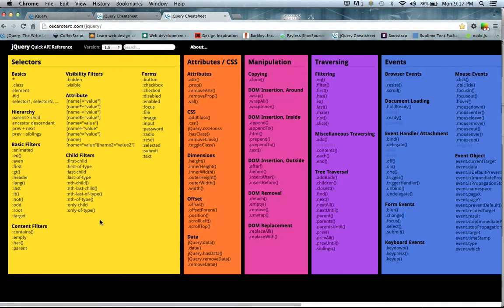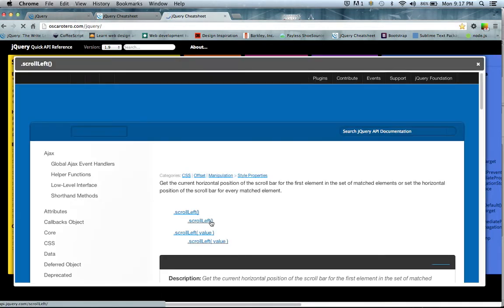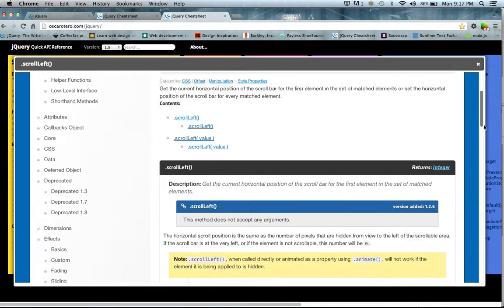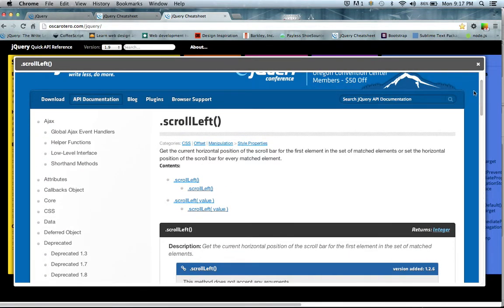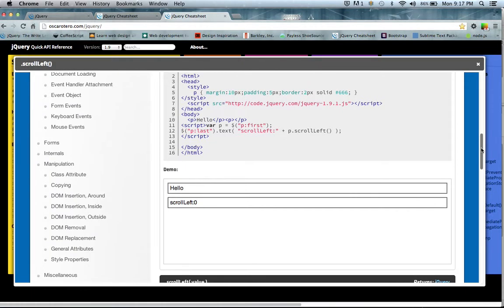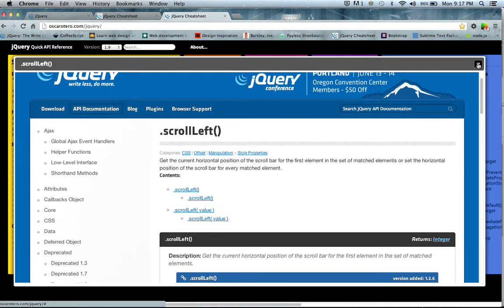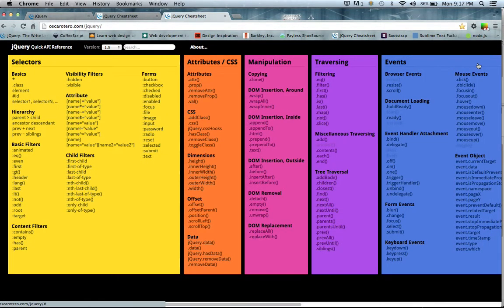It's really helpful. Let's go through here. You can click on something, and then it links to the jQuery API and lets you know exactly what it's doing. Hopefully it gives you some examples, so you can solve maybe a problem that you're working on.